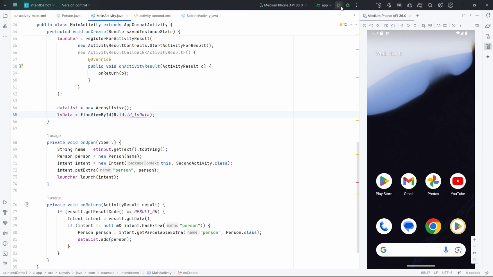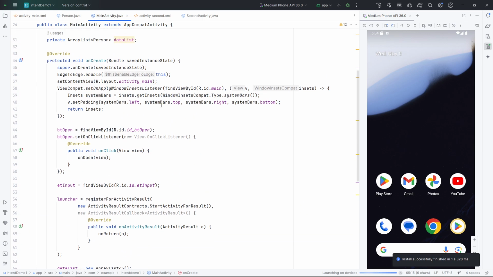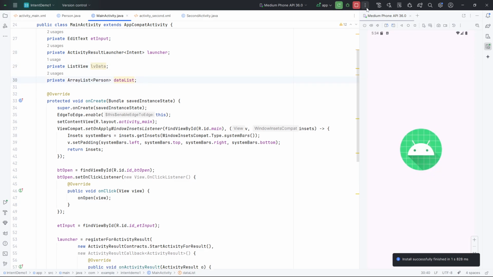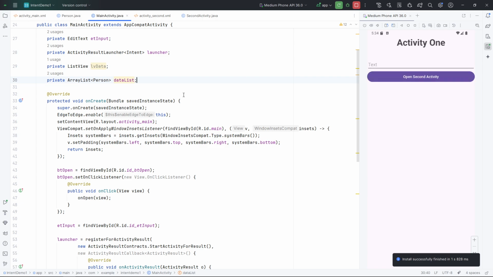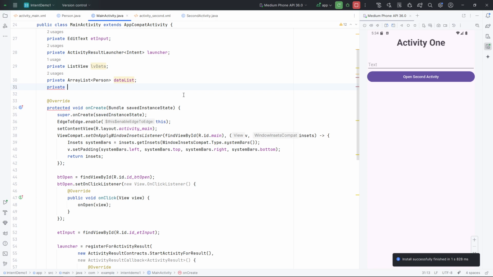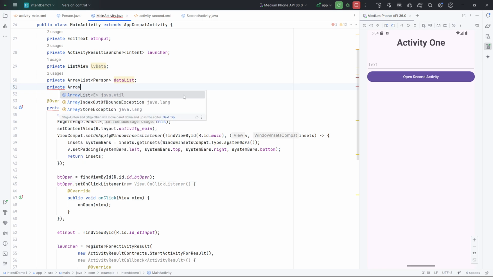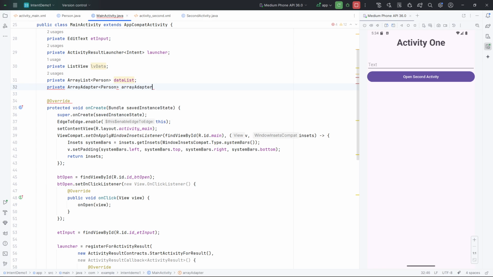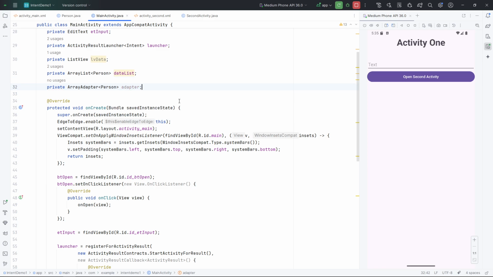Great. So now we just have to connect this data, or this list that we have here, with the list view, and this is done by just using an adapter. And this is kind of the same as you would do it in JavaFX. So we're just creating some adapter here that we need, and this is a so-called array adapter, an array adapter of the type Person.